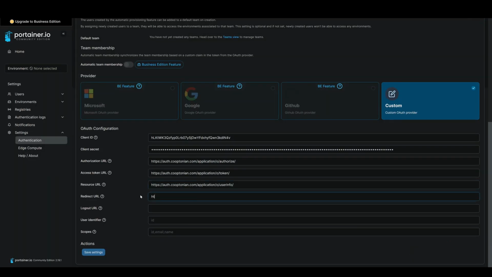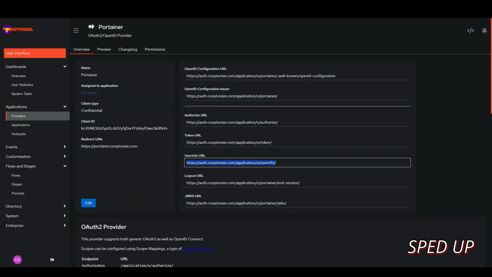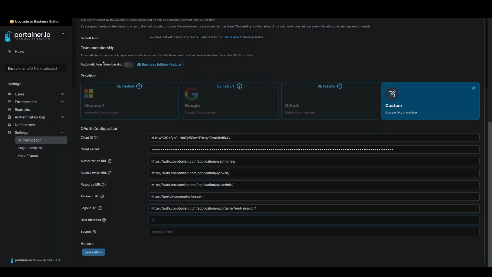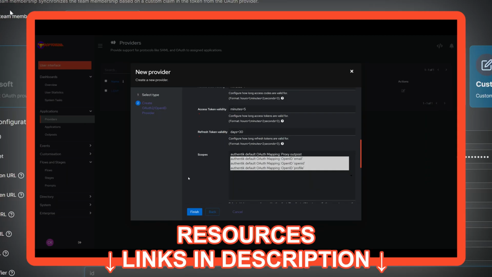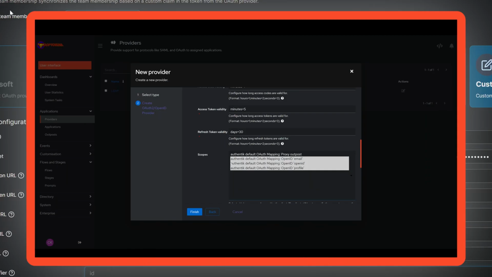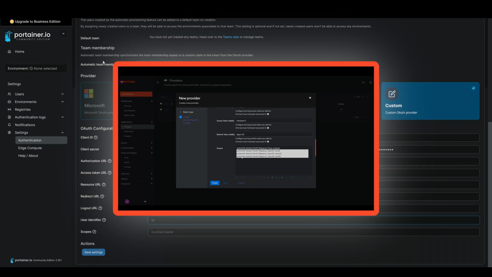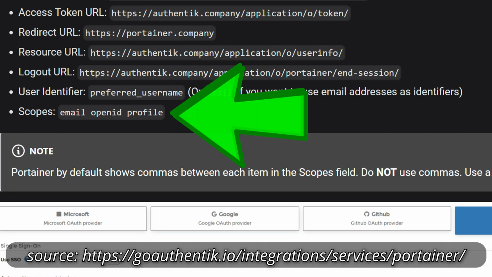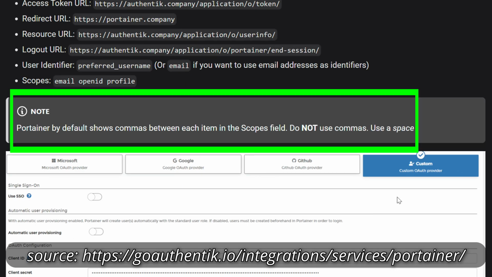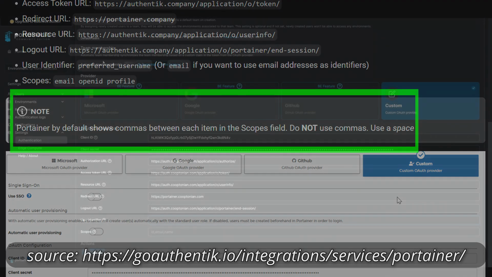For redirect URL, again, enter your fully qualified domain address for Portainer. Remember way earlier in the video, in the provider settings, we saw something about scope and those three labels, email, OpenID, and profile? Well, that is the info we are entering here for user identifier and scopes. And per the documentation, it says, note, Portainer by default shows commas between each item in the scopes field. Do not use commas. Use a space.